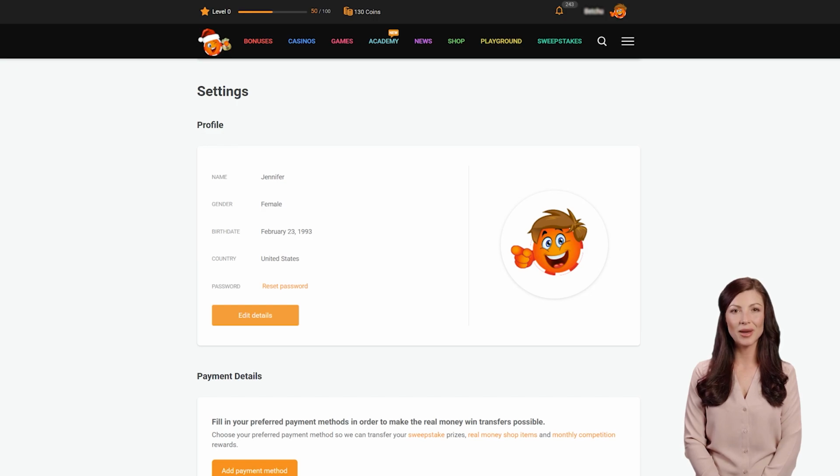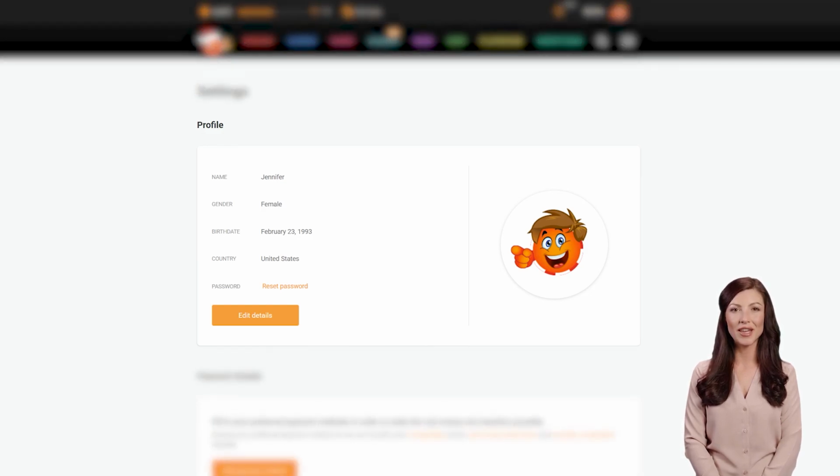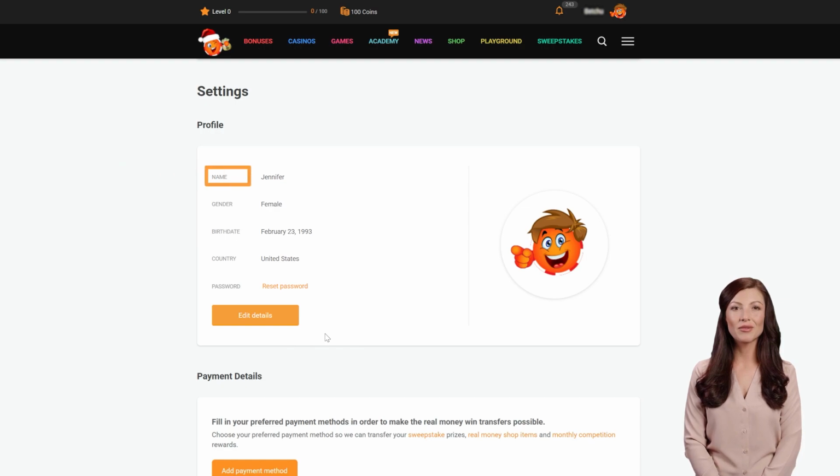Once you're in the Settings page, you'll see a section called Profile. Here, you can edit your name, gender, birth date, country, password, and avatar. To begin editing, click the orange Edit Details button.